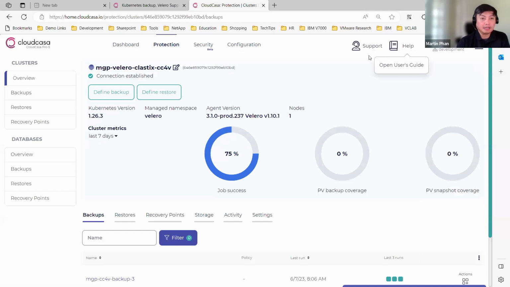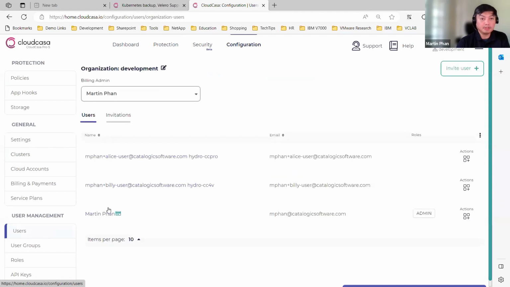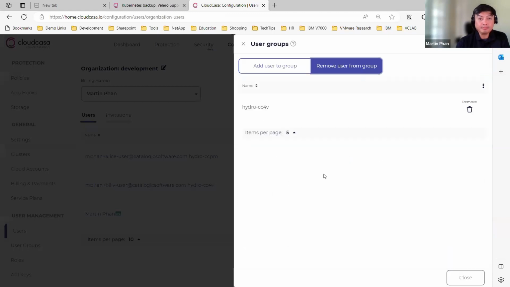the users and user settings. So these are the users that are also created within my group. These users have already been added to those user groups. The user group that it gets automatically added to, as I created that tenant within Capsule, is this Hydro CC4V, and that's the same name as my tenant there.